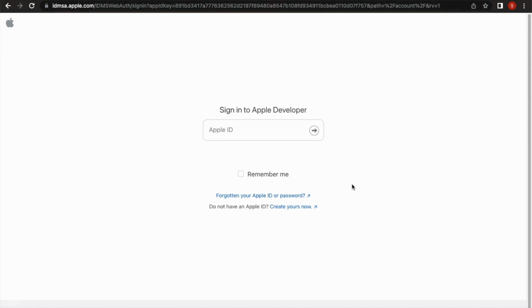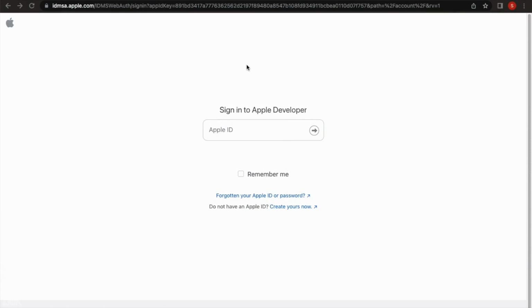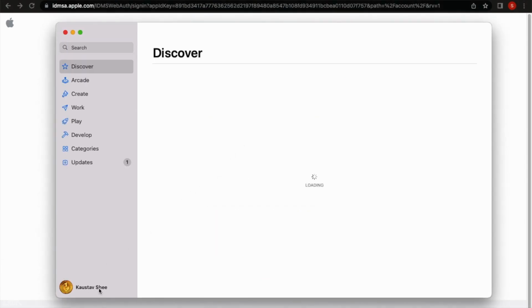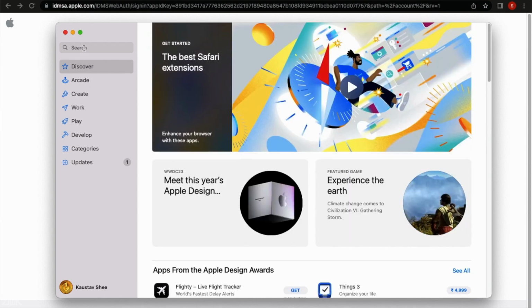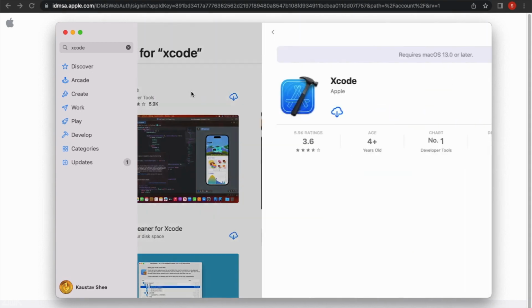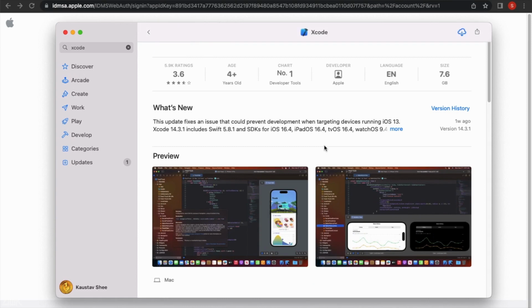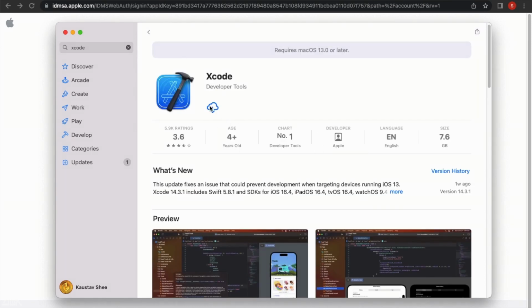After the Apple ID is available, you need to come to the App Store and log in over here also. As you can see, for me it is logged in with my Apple ID. After that you need to search for Xcode. As you can see, Xcode came up in the search field. Over here is the download button, and if you click on this download button, Xcode will install. Otherwise you can also click on the Xcode icon, go to the details page, and download Xcode using this icon.